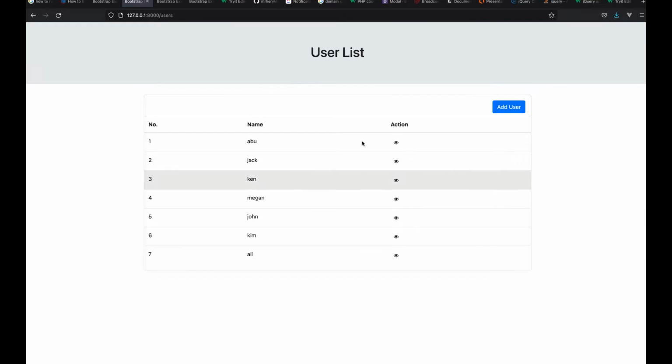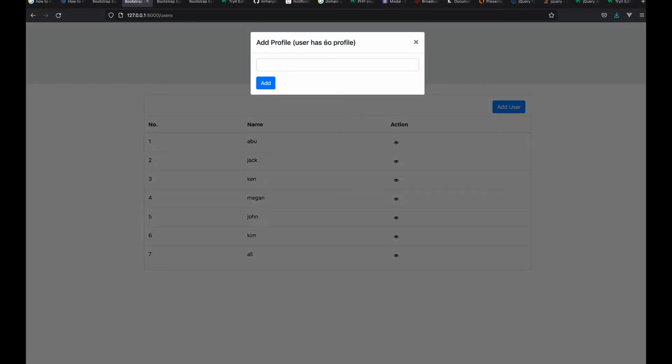Okay, so inside here, the user list, we've created a new user which is Ali, and because we just created a new user, Ali doesn't have a profile, as you can see here. Add profile, user has no profile.